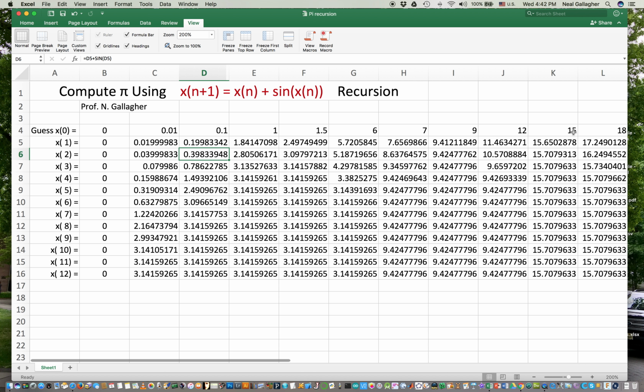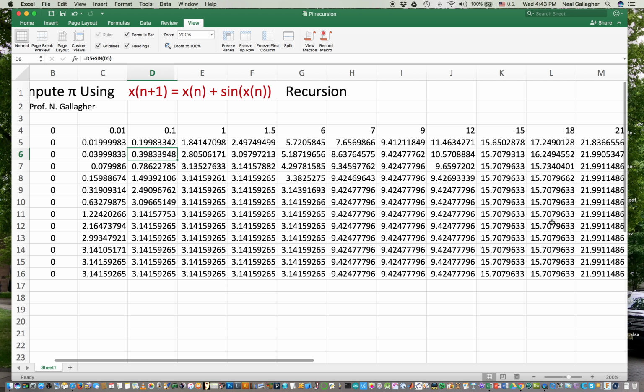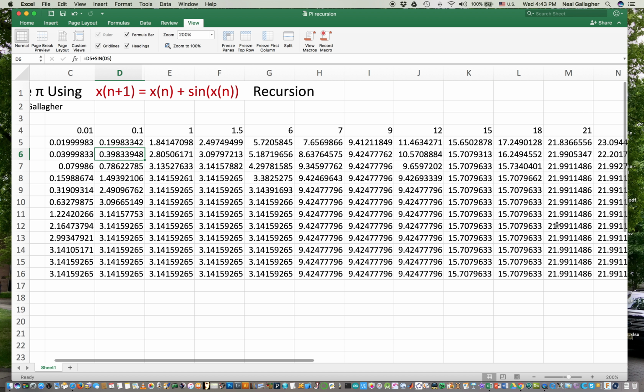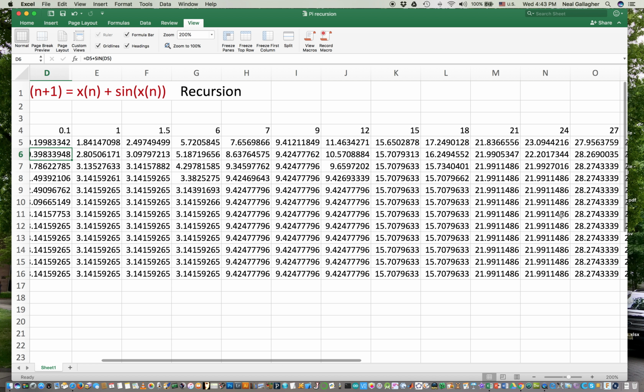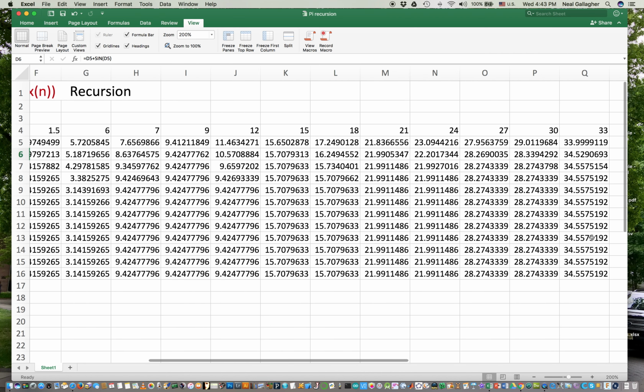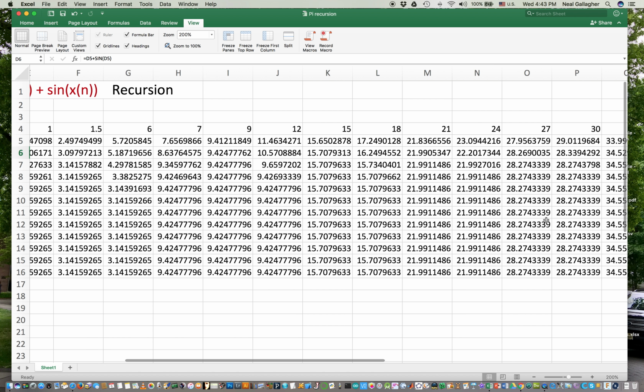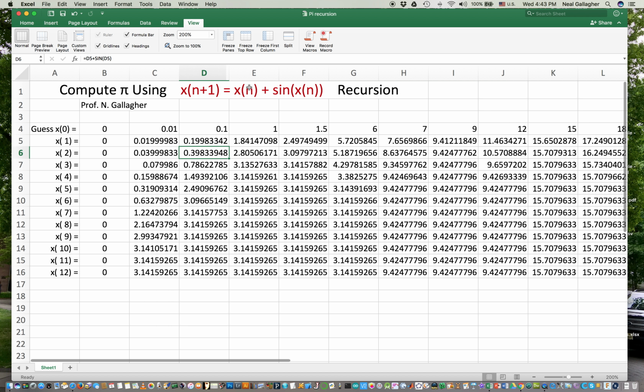At 15, it converges very quickly to 5 pi. And then 18 goes to 5 pi. 21 converges to 7 pi, and so on. So you see this is 7 pi. This would be 9 pi right here. So you can see how this thing is going. Okay, so that is the way this recursion algorithm works.